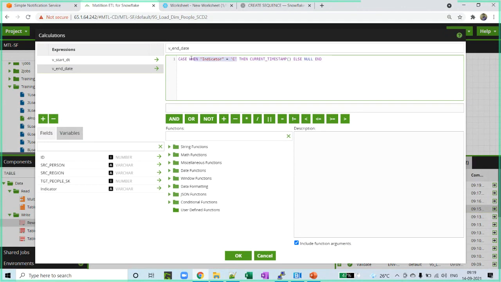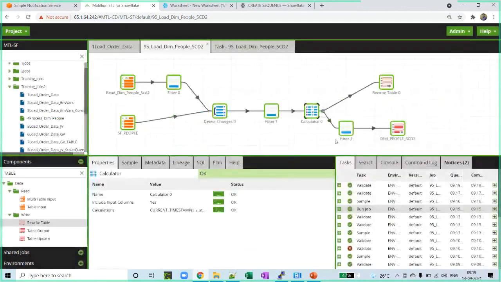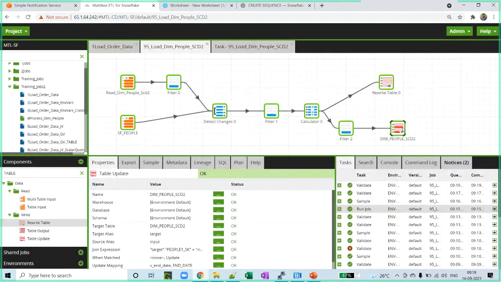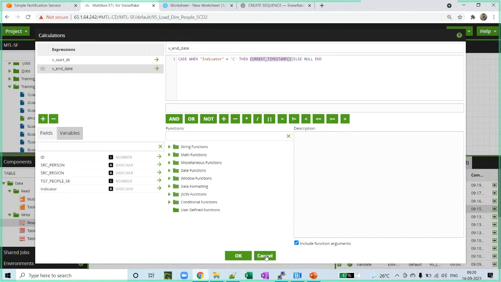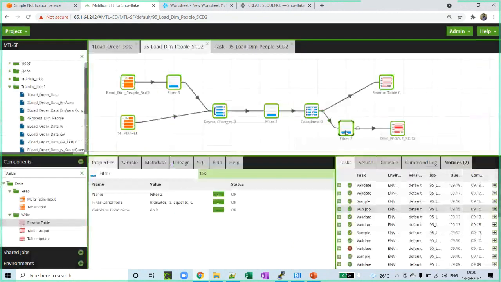So from this change record pipeline, you are making it inactive. For a change record, you actually have to deactivate it, so I'm setting the end date to the current timestamp. It means that from this point onwards, your record was only valid until this current timestamp. You're taking care of deactivating that in this pipeline.